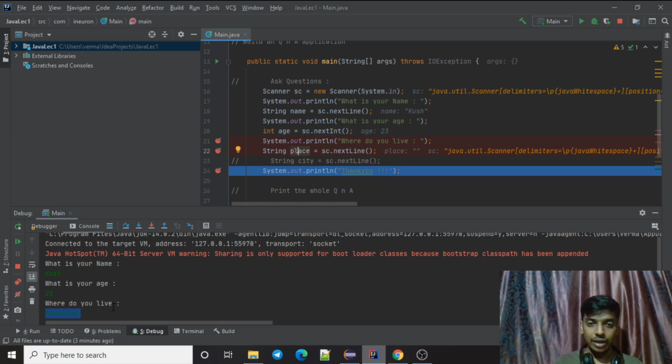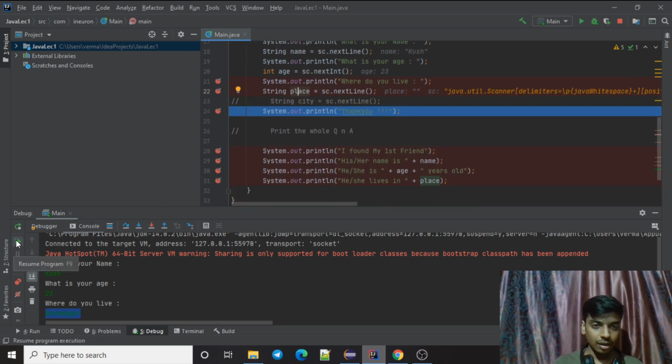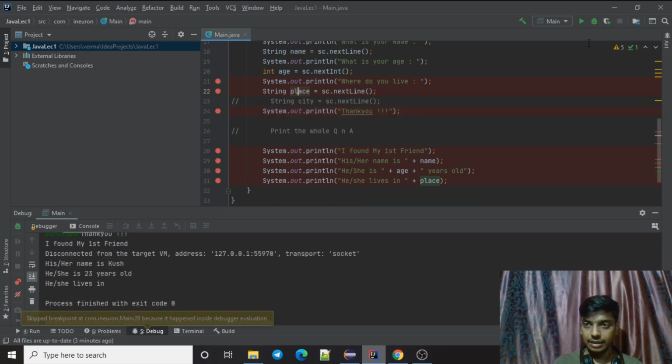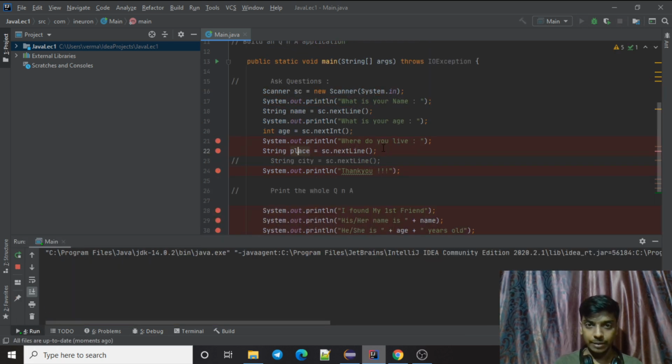So before, when I was running, just to make it clear, I will stop this and run it again. And now let me explain the whole thing. So it comes to this point. I'm running it, not debugging it. So I give kush, I give 23. It should then ask where do I live, and then I should input where I live. But it already has an empty string available for place. So after printing this, it will assign the empty string to place, and it will not stop for me to give input.